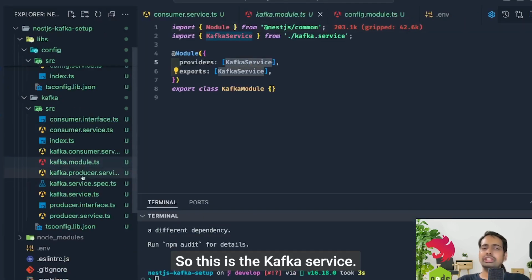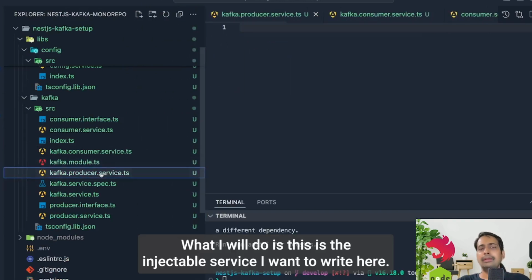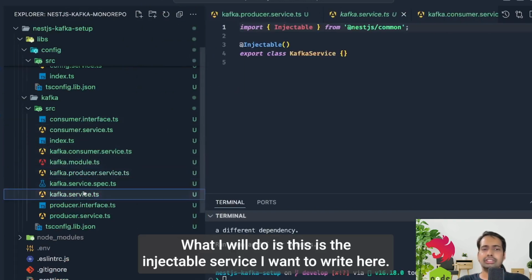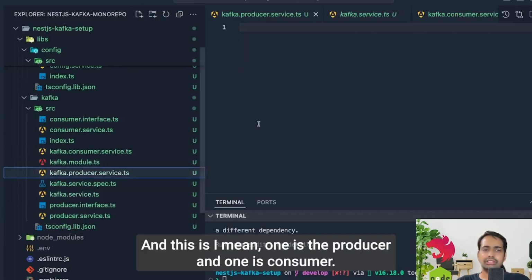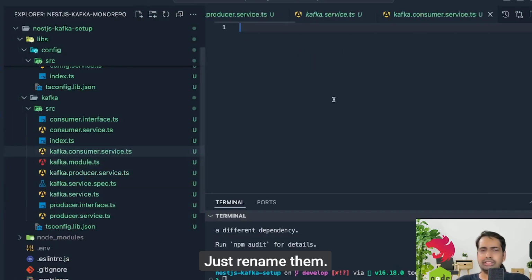So this is the Kafka service. This is the injectable service I'm going to write here. This is the Kafka service, and one is the producer and one is the consumer. Just rename them.